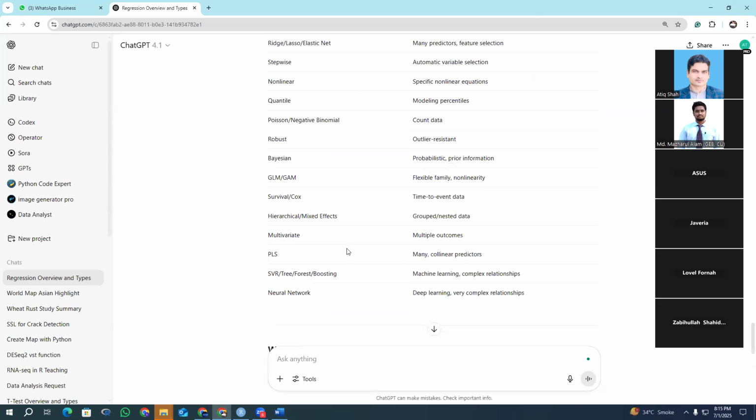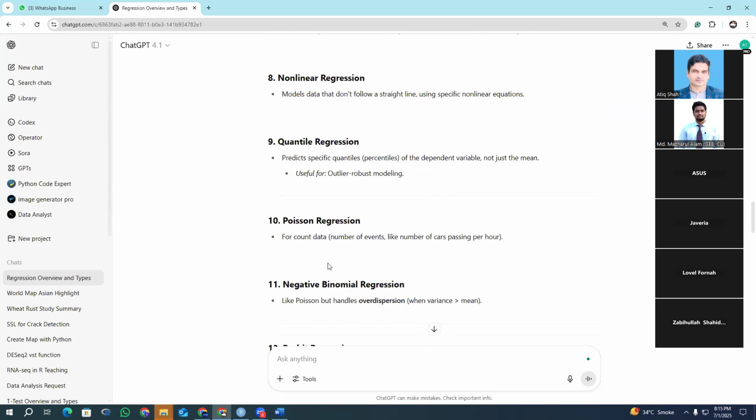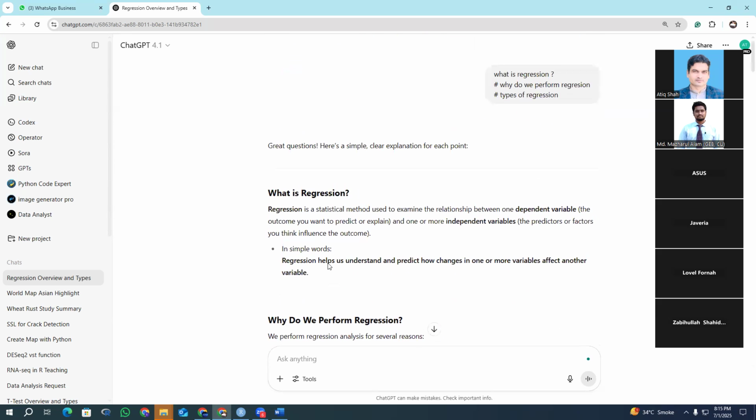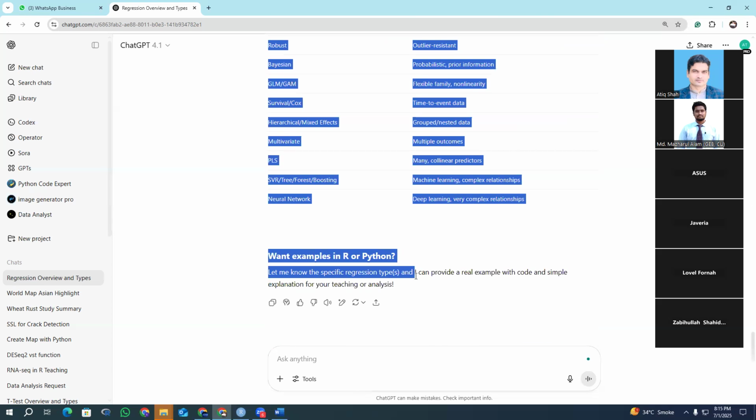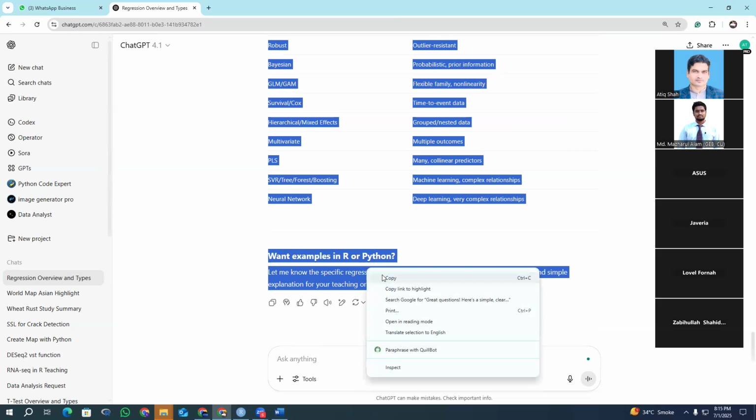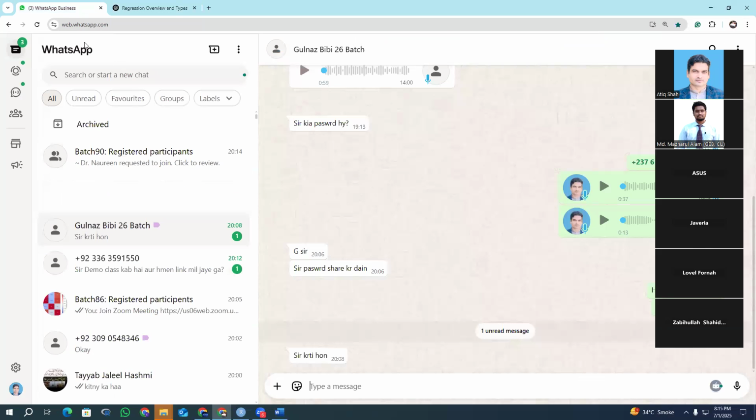So after today's class, you will also be able to perform your machine learning tasks in R with the help of AI. Now I am sending this information within the group. You can read it for your understanding when you find time, but you must try to read all these types of regressions. I have sent it in the group.